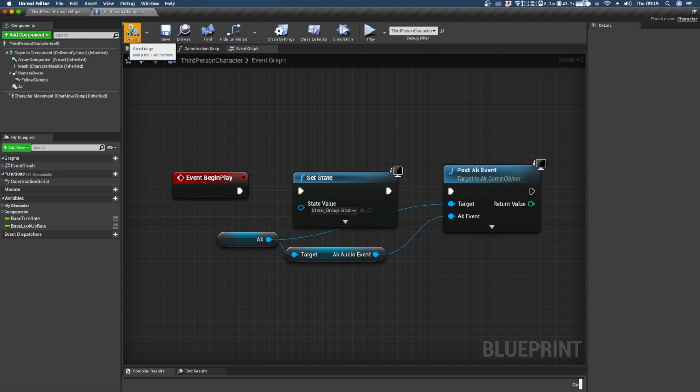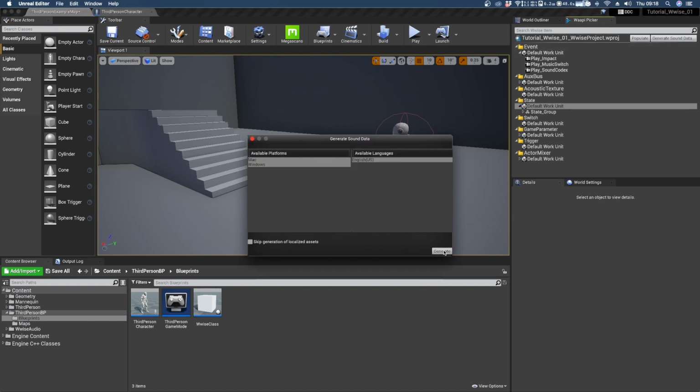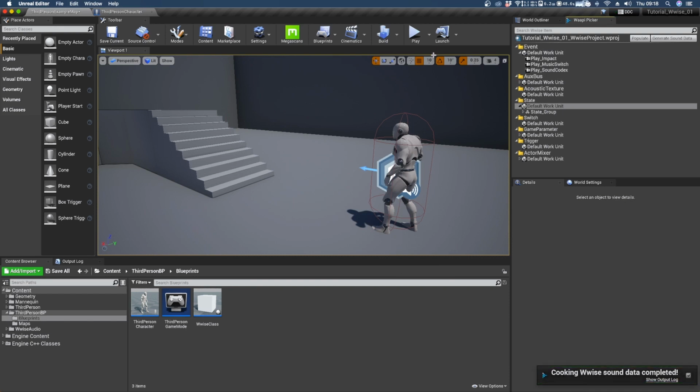We can compile, save. Inside the Wwise picker, we generate sound data, generate, and now we can have a listen.